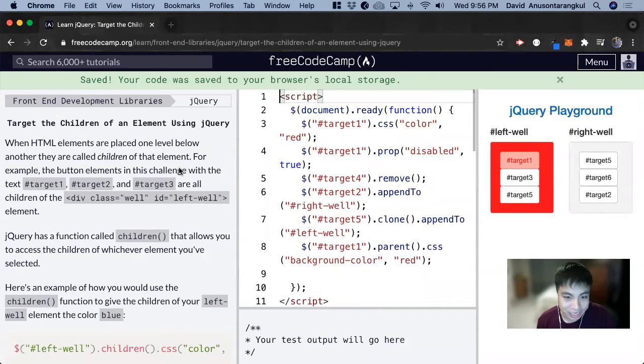Today we're going to do a jQuery tutorial on freeCodeCamp. And we're going to learn how to target the children element using jQuery.